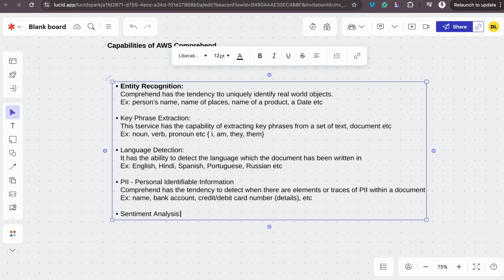Now, Comprehend has the ability to detect the emotions that are being put out by these customers on your product. It senses the emotions. Is it a good emotion? Is it a bad emotion? Is it a not too good, not too bad emotion? So that is what sentiment analysis is all about.